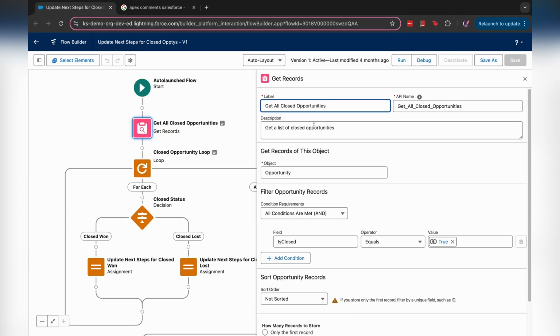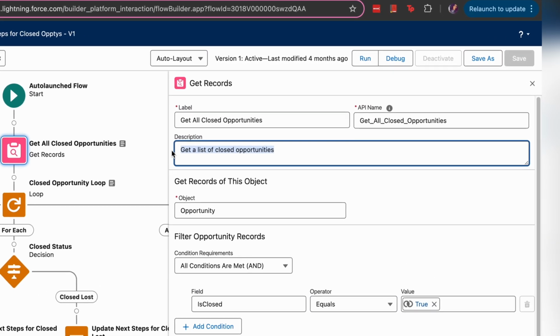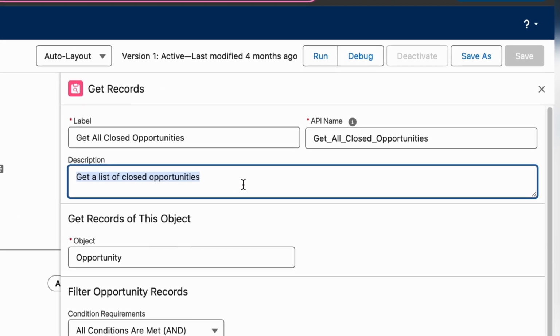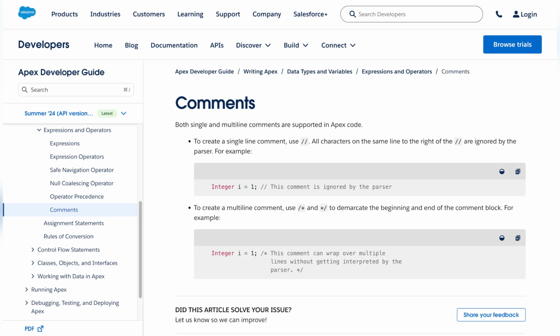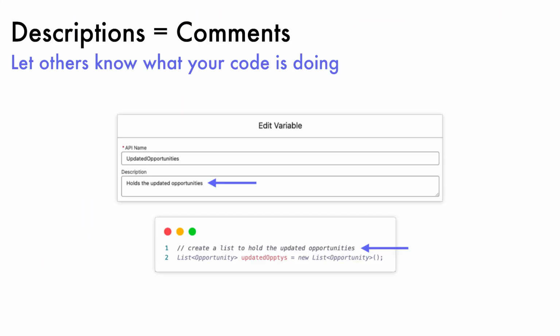As you build out your flows, it's helpful to add descriptions to elements and variables so that other people can understand what the flow is doing. The Apex equivalent of descriptions are comments. You can add comments to Apex code to let other developers know what your code is trying to accomplish.